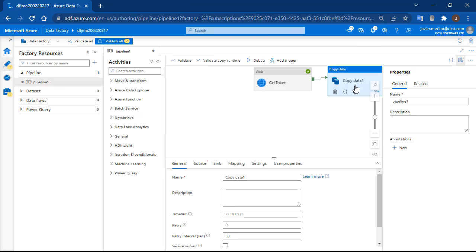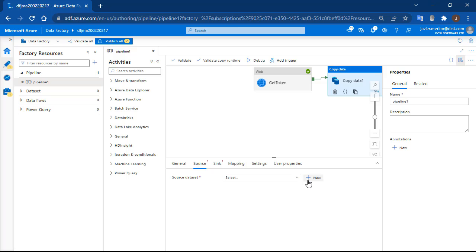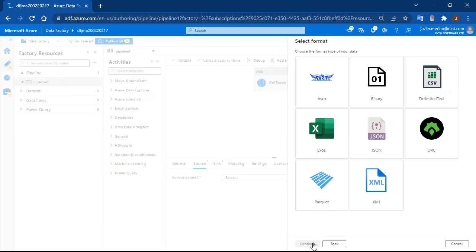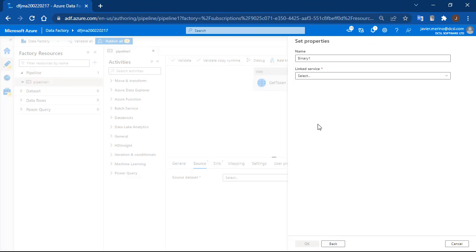In the source, let's create a new dataset. It should be HTTP type and format binary. Choose the previously created linked service. And in the relative URL, we are going to paste the rest of the URL.